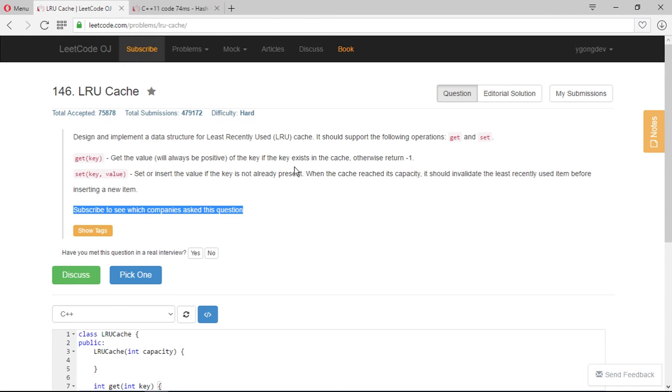Hi guys, today I want to show you how to implement the least recently used cache in LeetCode in C++. I'll be showing you how to use what I consider one of the fastest methods and how to implement it. So yeah, let's do this.